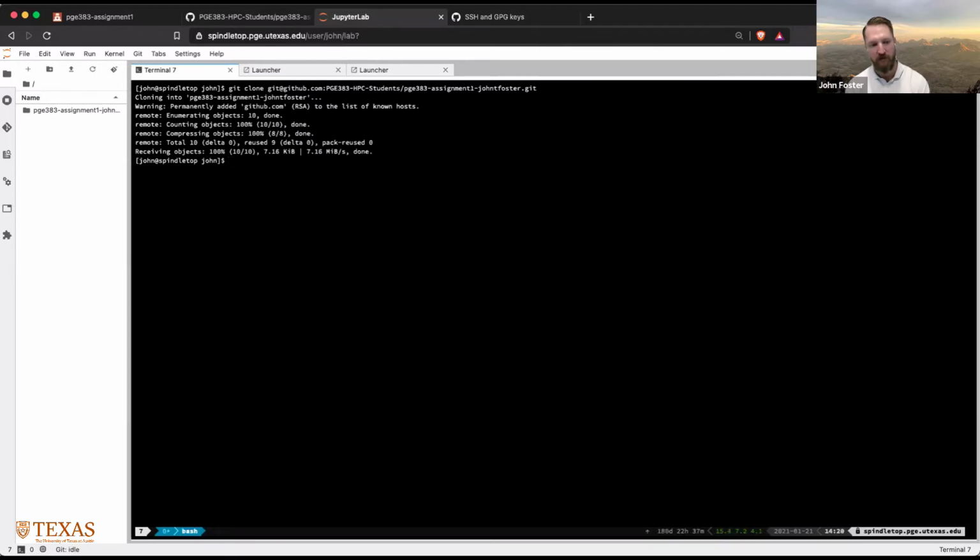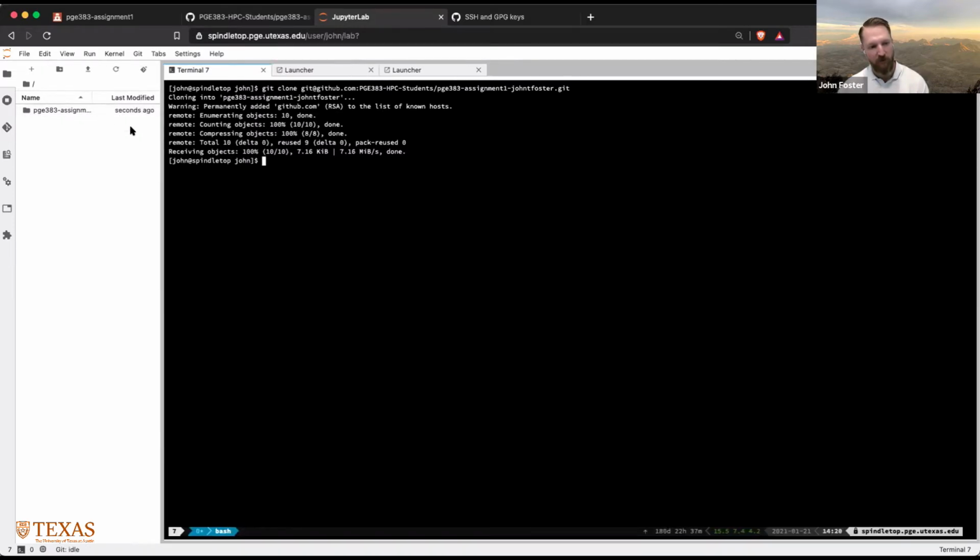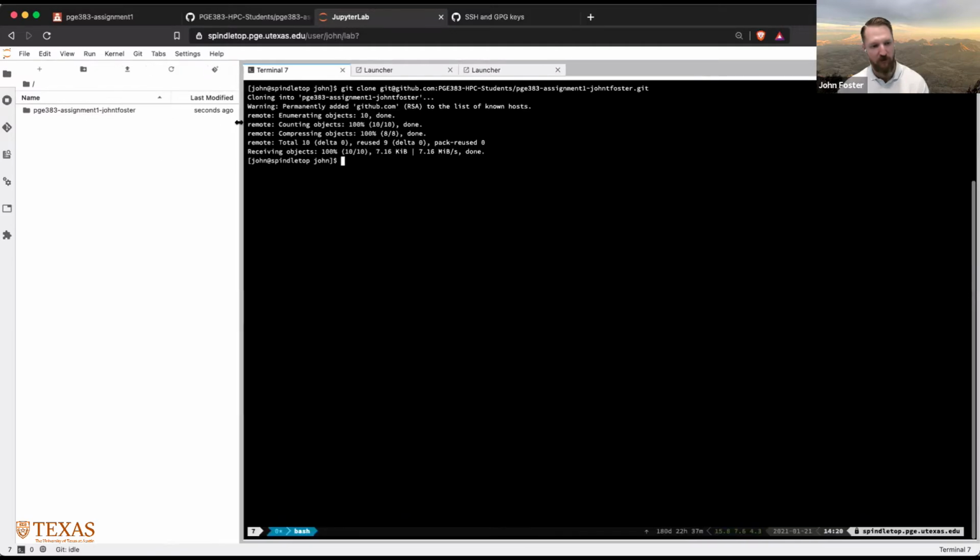You'll see some messages. But more importantly, if you look in the file browser, you'll see there's now a folder associated with that repository. It has the same name as the repository that was created on GitHub when you accepted the assignment.